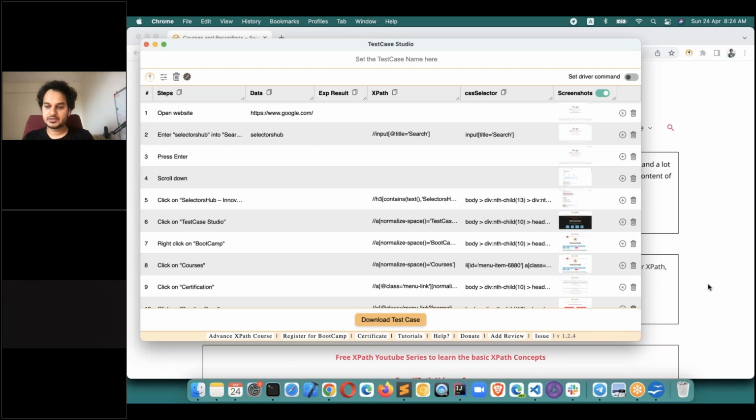Fahad asks, do we have the option to have a dev tool screenshot too, or do we have to just open it while testing? Whenever you are doing the testing, you can just open it and start Test Case Studio. It will take the screenshot of your complete screen, like the screenshot of your browser window.